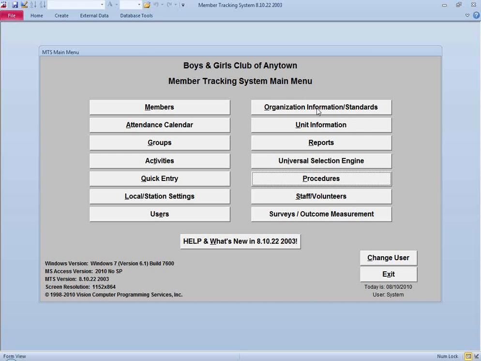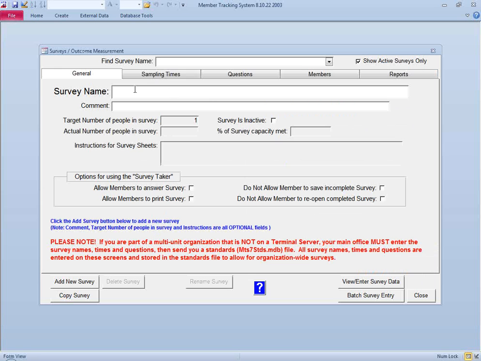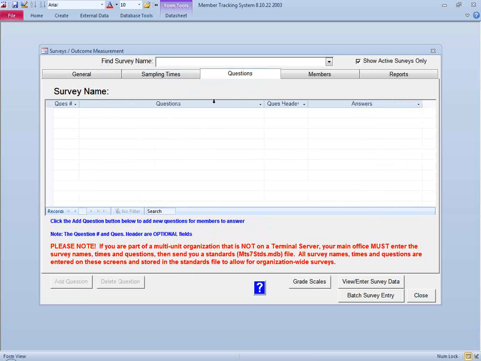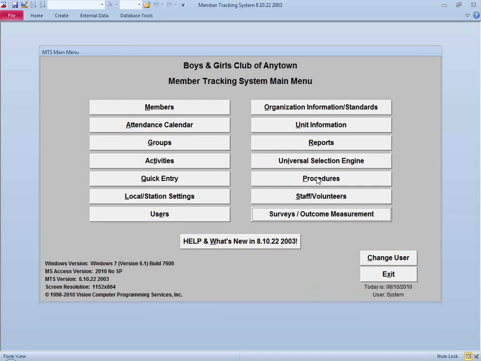The Organization Information Standards file is all of the information behind the Organization Information button and part of the information behind surveys and outcome measurements. The part of the information that is in surveys and outcome measurements would be the actual survey name, the sampling times that you've set up for the survey, and the questions that you've set up for the survey would all be part of the standards file.